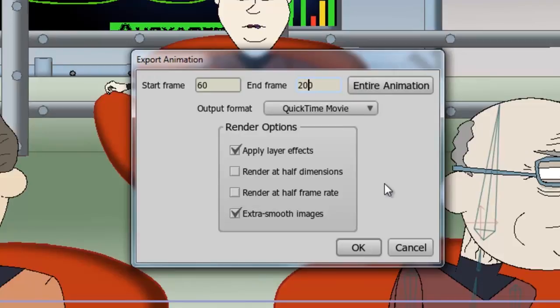From here, you can apply different render options. If you have layer effects like shading and so on, you can click to apply those in your render. You can choose to render your file at half dimensions. This is good if you want to just maybe test the animation and don't want to spend a whole lot of time rendering. You can also choose to render at half frame rate, again for the same purpose of testing.